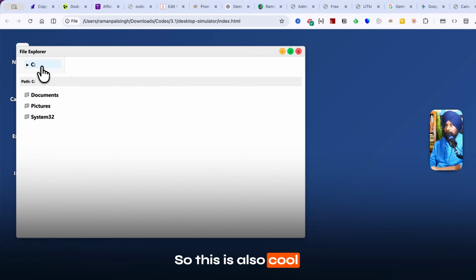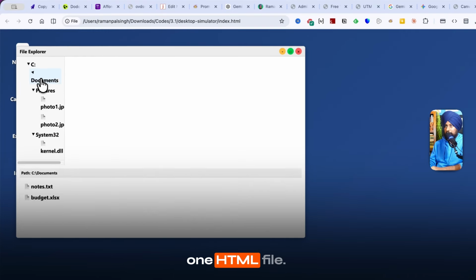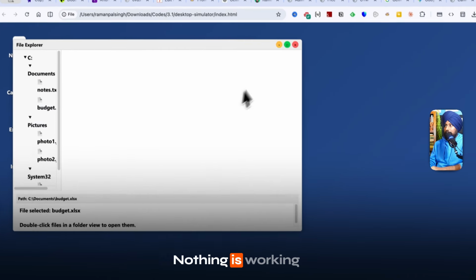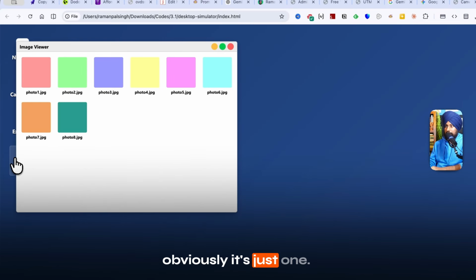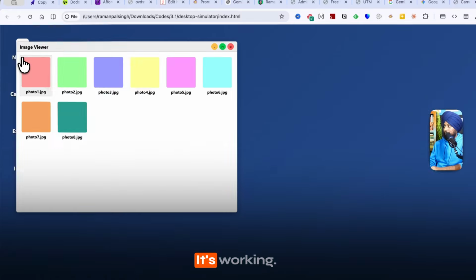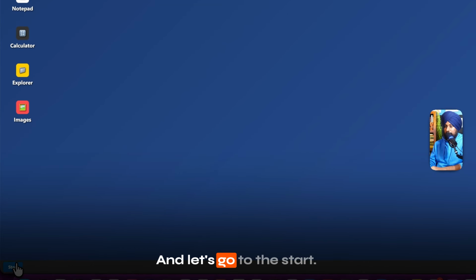And let's go to the Explorer. So this is also a cool Explorer with just one HTML file. If I double click, okay, nothing is working on the right. So preview is not working. So obviously it's just one. So this is an image viewer. So let's open some image. Oh, okay, it's working. And let's go to the start.